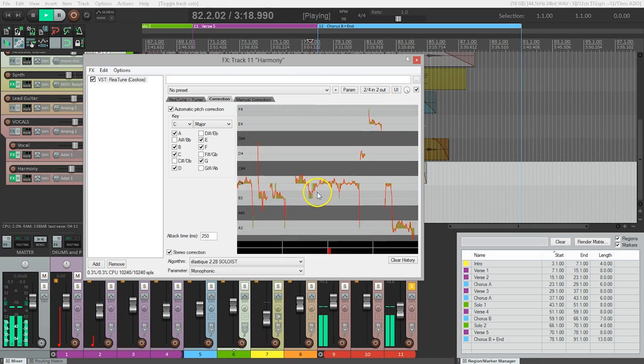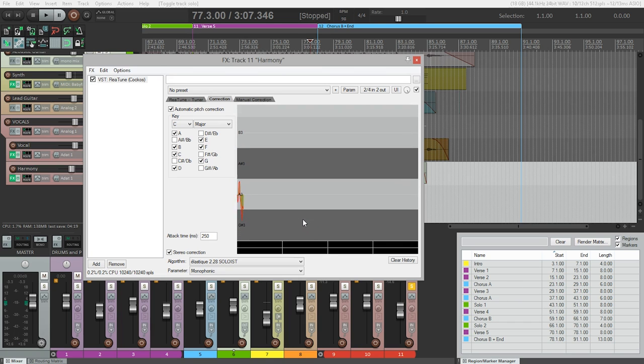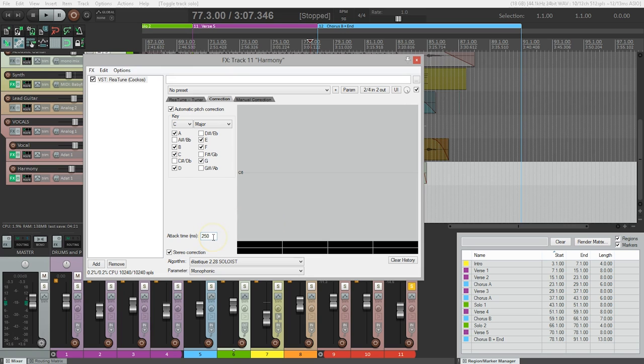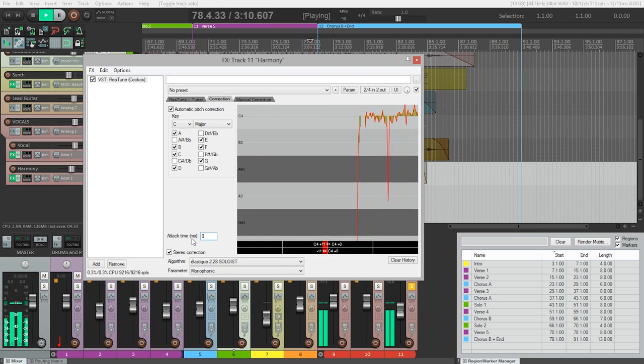What we're seeing is the red line being what I actually sang, and the green sort of filling in what it's pulling it into tune with. Now, I could make that sound even more artificial. I could hear some crackling and stuff in there. If I set my attack time to zero, we almost do get a T-Pain kind of thing.